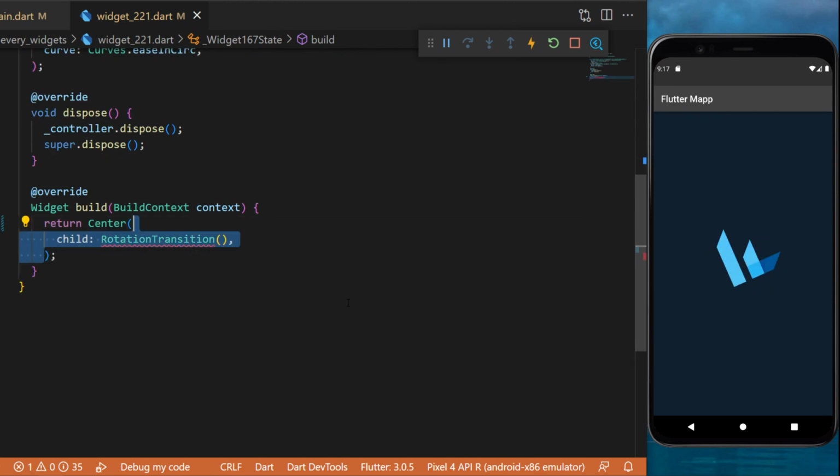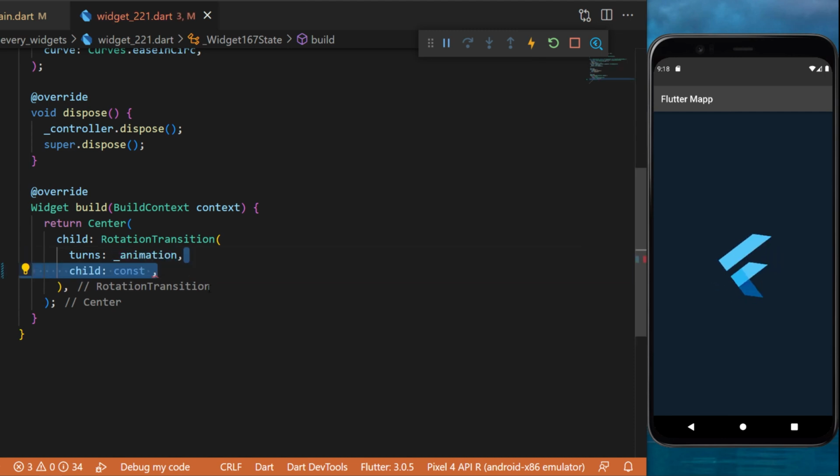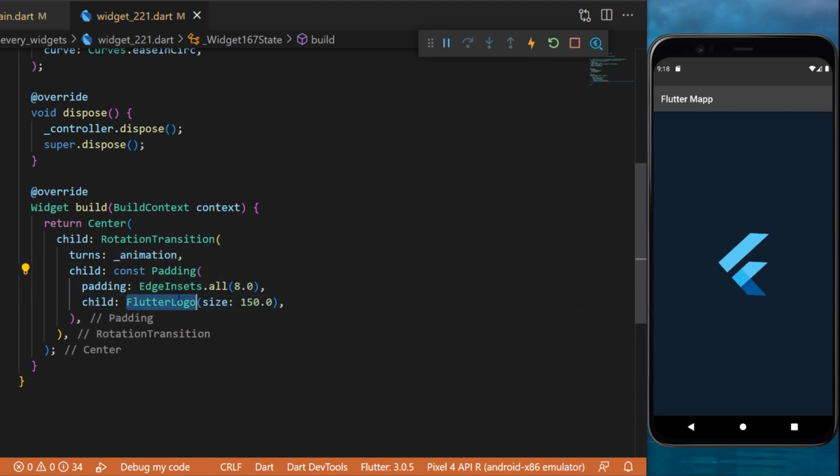And for the UI, we can use the RotationTransition. The turns argument will be the animation we created. The child will be a Padding with a Flutter logo inside. And with all of this, you have created the RotationTransition widget.